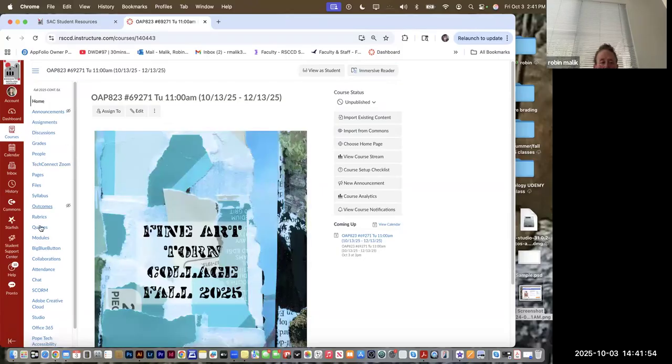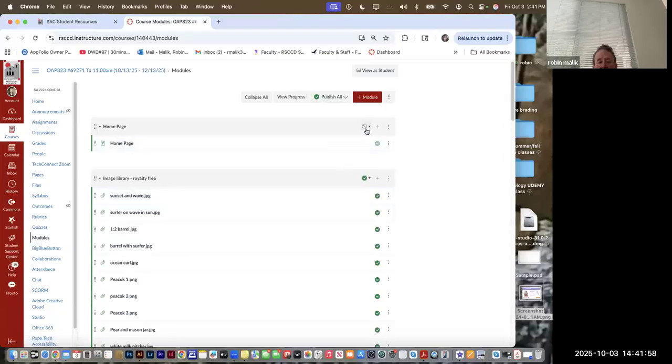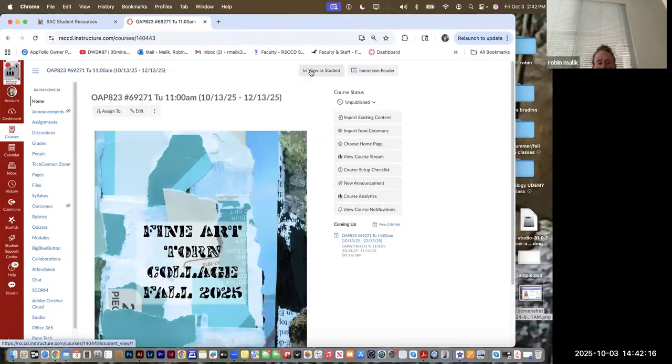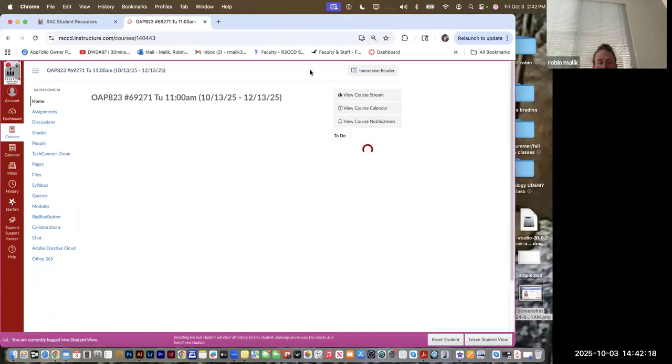Let's go to modules. Shouldn't be blocked. If you see an invisible page, that means that it's not. See, I didn't turn it on. So when I turn on home page, and then we go back to it, okay, I'm going to go back now to home. I'm going to go to student view. You're going to see it too now.